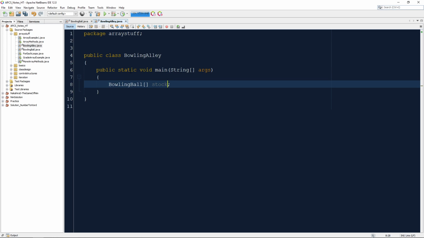And let's go ahead and initialize it, and we'll just start off with some small number, and then we could generalize this to be any amount we want. But let's go ahead and say we want a new array of bowling balls that maybe we have 10 of. So our alley has 10 balls that are available to use, and people can use them.